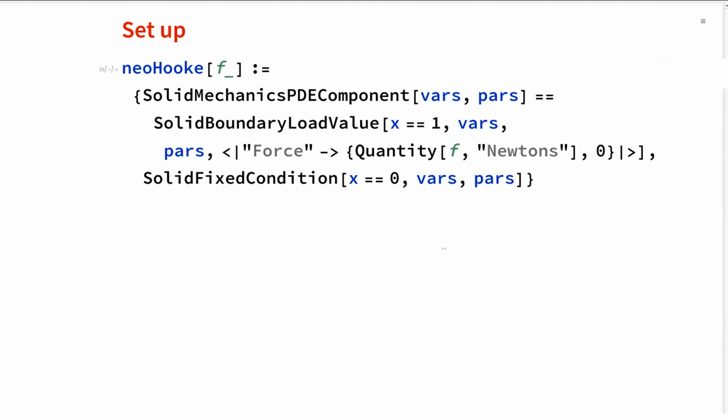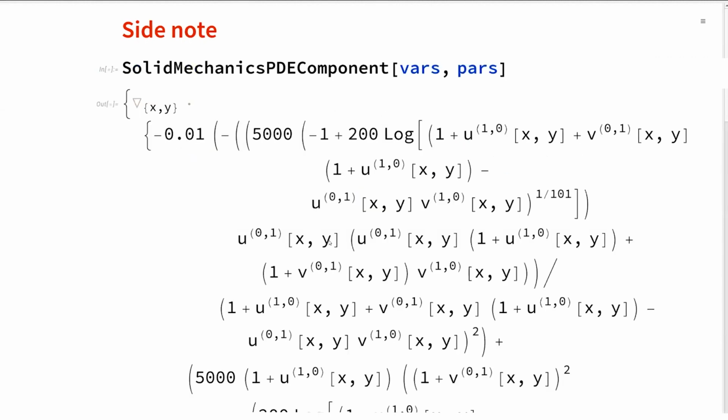So what I've done now is I've set up a small help function. Again, we have a solid mechanics PDE component, vars pars, a solid boundary load value on the right-hand side, x equals 1, vars pars, and we have a force of quantity f, that's the argument to the function, that goes to the right, and 0 force upwards or downwards. And we fix the rubber part on the left-hand side. That's basically the help function I've written.